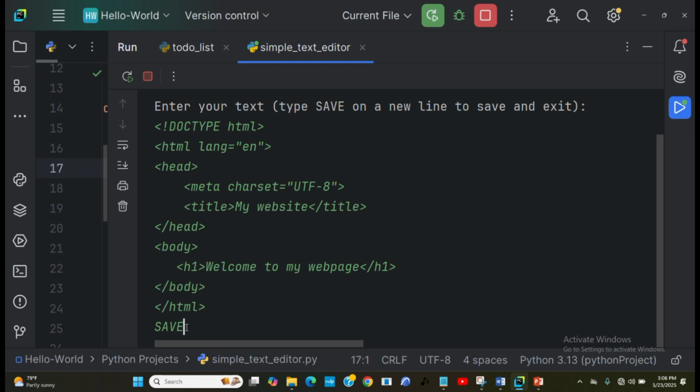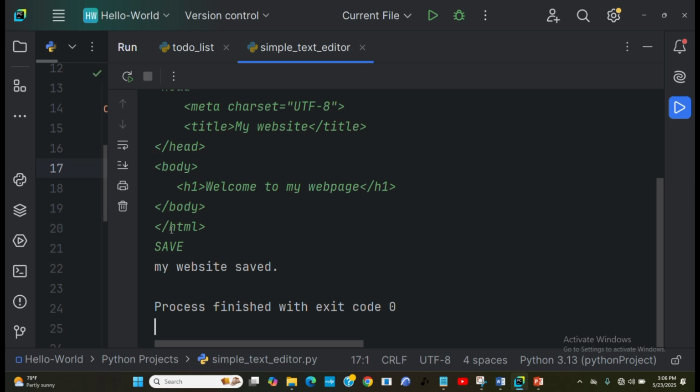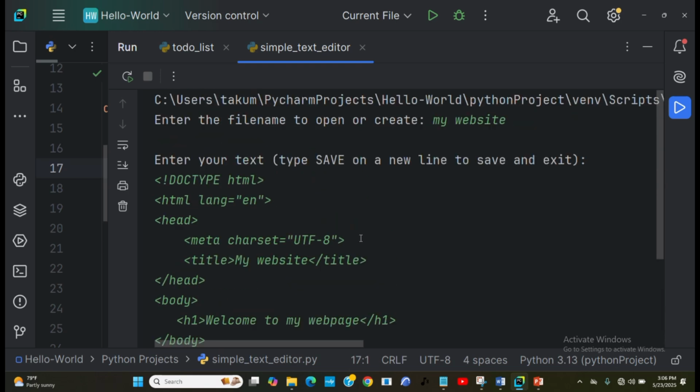this is a text editor we have created. Once it encounters save, what happens when you press enter? It is going to save and exit. You see, it says my website saved. It gives feedback to make us understand that the website we have created has been saved. Can you see? How beautiful it is. This is a simple text editor that we have just created.